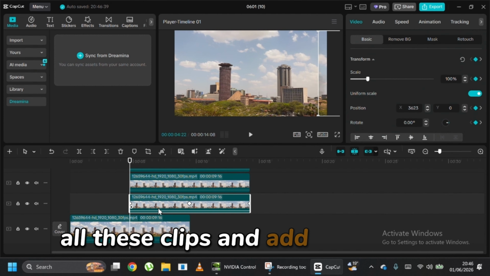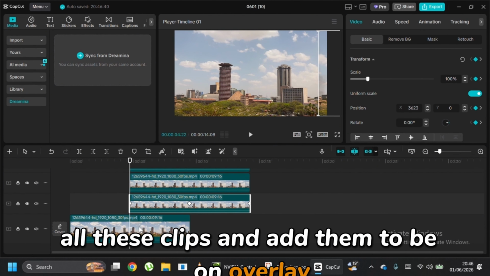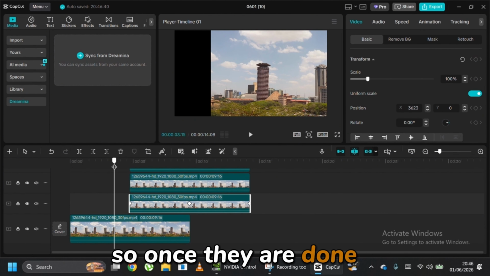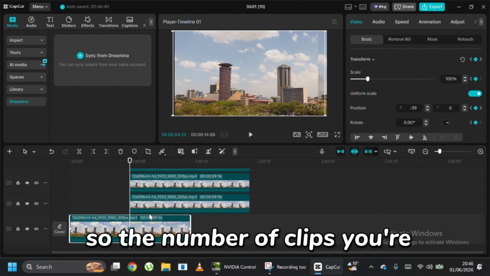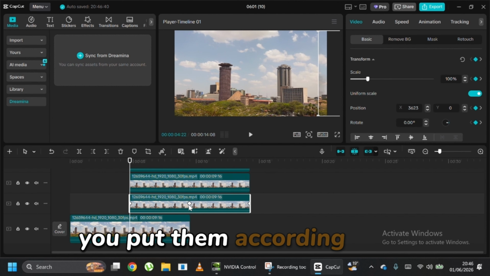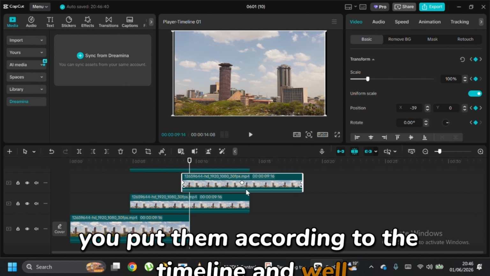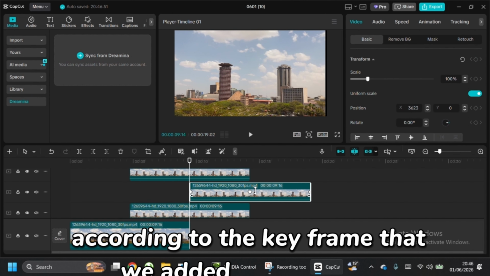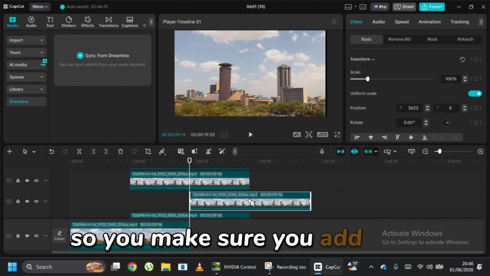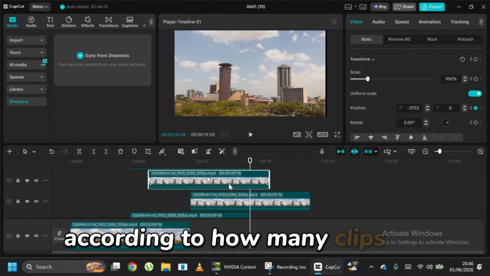clips and add them to be on overlay. Once they are done, for the number of clips you're doing, you put them according to the timeline and according to the keyframe that we added in the middle. So you make sure you add them well according to how many clips you did.